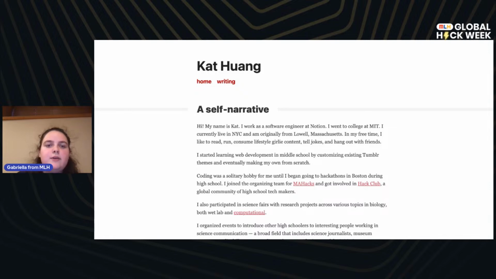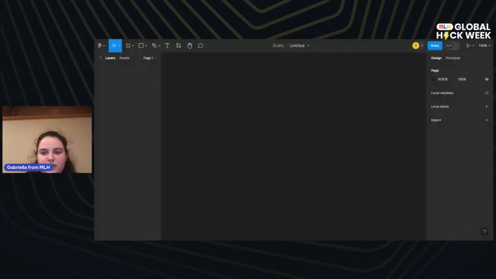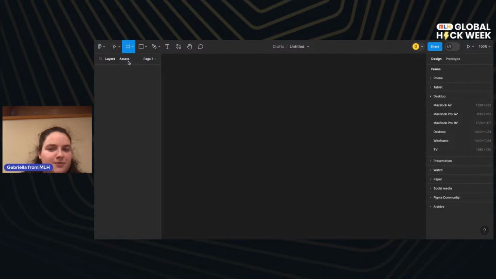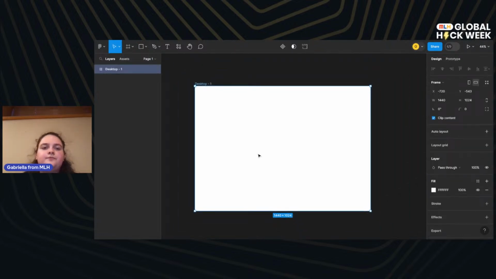All right, so now that we've gone through a few different sample ones, I'm going to walk through prototyping out a sample portfolio in Figma. And I will refresh the page. So first thing I'm going to do is just make a frame. We'll do just the standard desktop.